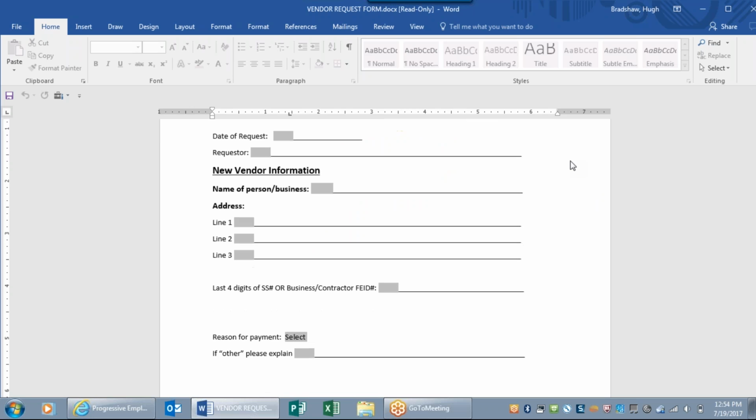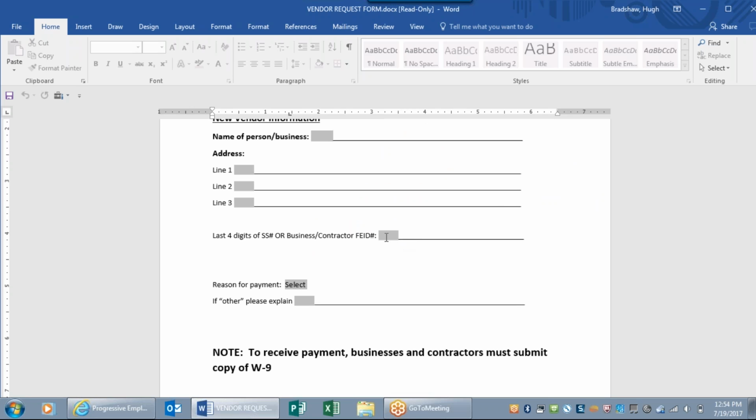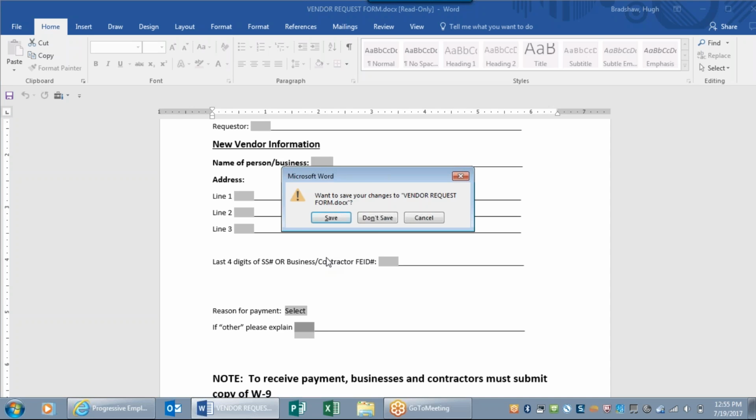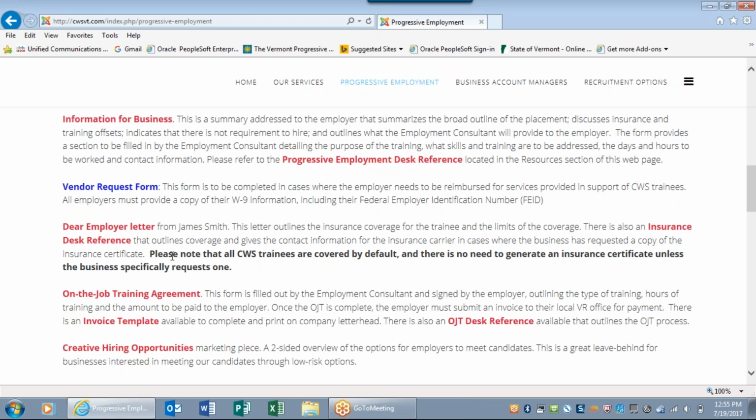So we have the name of the business, the person that's in the business, those address informations. We're going to get, if it's an individual, we're going to get their last 4 digits of their Social Security. Or if it's a business, we're going to get their federal employer ID number. We select what kind of payment this is, and then we put an explanation in here if there's additional information that we want to include.